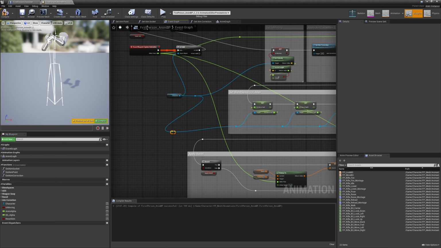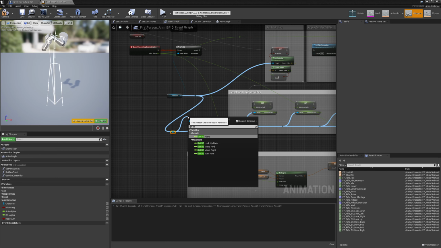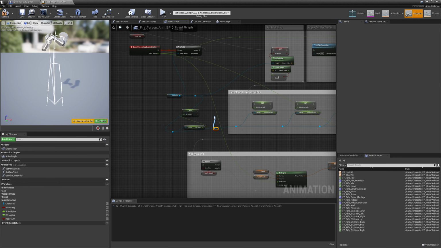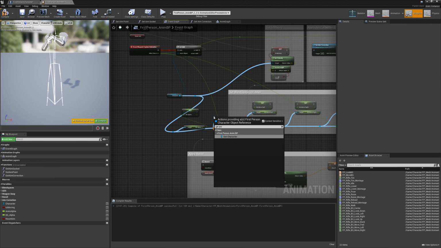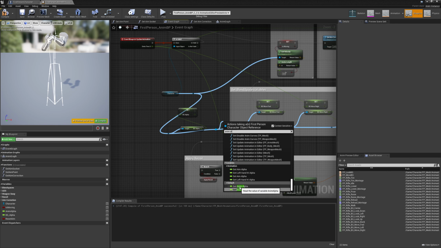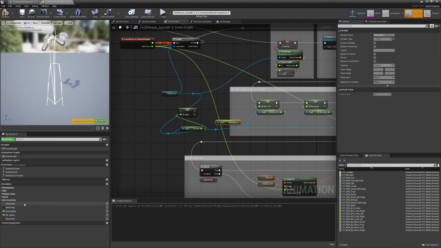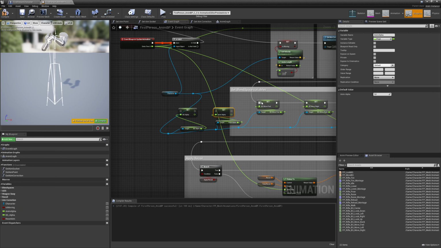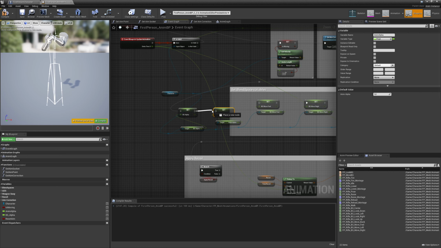So let's get them from our character. Get blend space alpha, and make sure you set it over here. And the same for the animation alpha, obviously. So get animation alpha, drag the other side. Let's get a getter, and we want to set it over here. So plug these in and that should work.